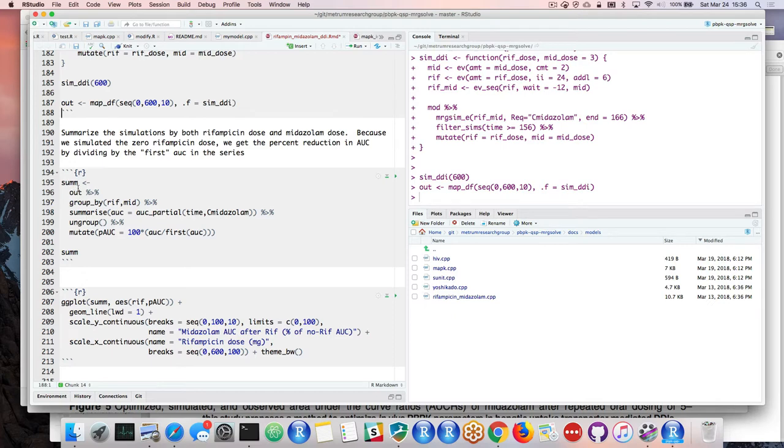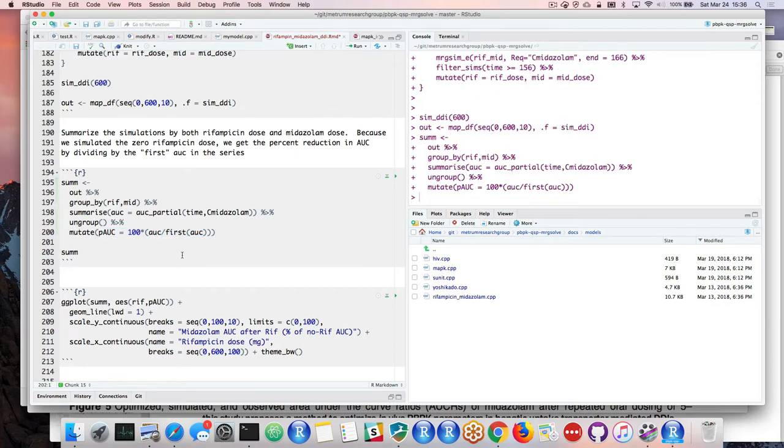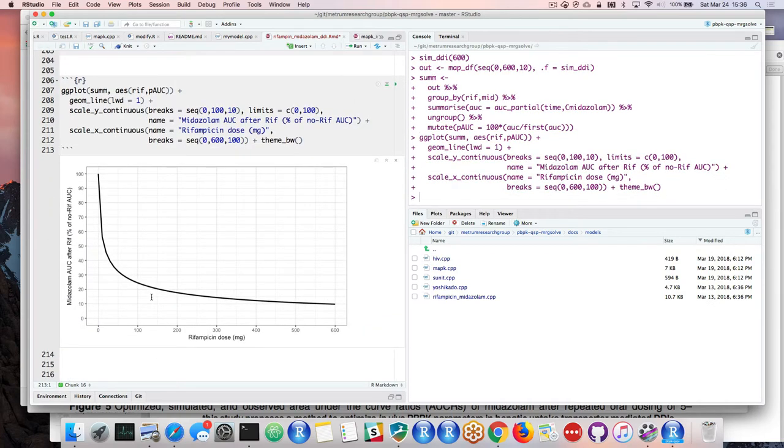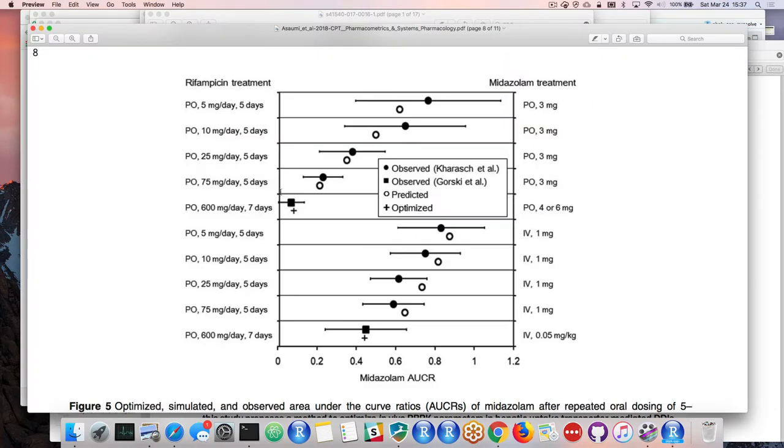Now I've got all that data simulated, and I'm going to group it by the rifampin and the midazolam dose and calculate the AUC. Then I calculate, just like we did before, that percent AUC of day one. So now we get this relationship of midazolam AUC as a percentage of day one. When you go all the way out to the 600 milligram dose, you get something like an 85% reduction, or about 15% of the control. I looked at a couple of these, and I think it was somewhere in the ballpark of what they were getting for these points here.